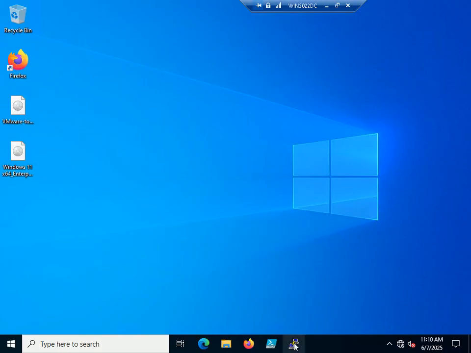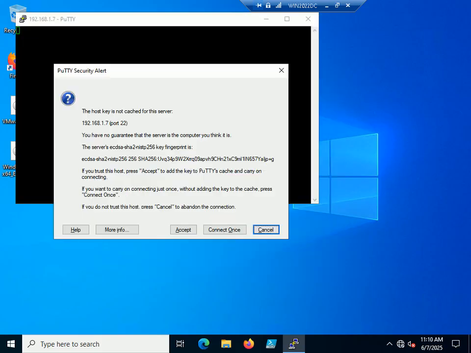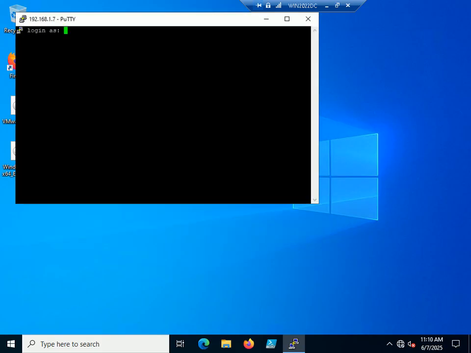So this is my DC system. I'm opening my PuTTY session. I'm just entering the ESX host 01 IP. Okay, I will say accept, and I will log in with my root account.